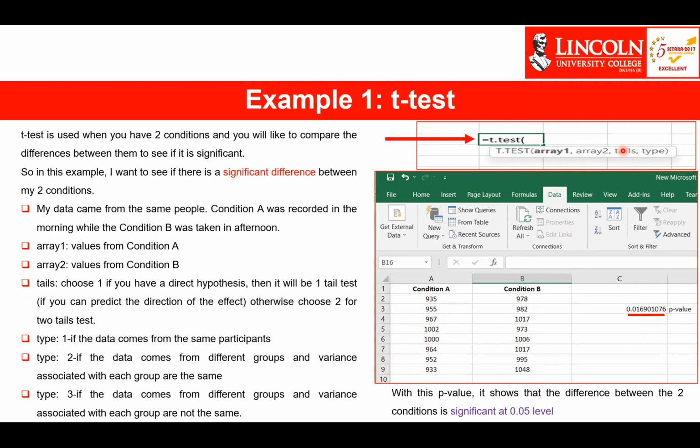One, if you have a direct hypothesis, that is, you know that something will happen. Let's say you say the event will occur. In this case, we are trying to investigate a difference, and our null hypothesis says there's a difference between the two conditions. Then just choose 1. But if we have no idea whether there will be a difference or whether it will be significant, then just choose 2.